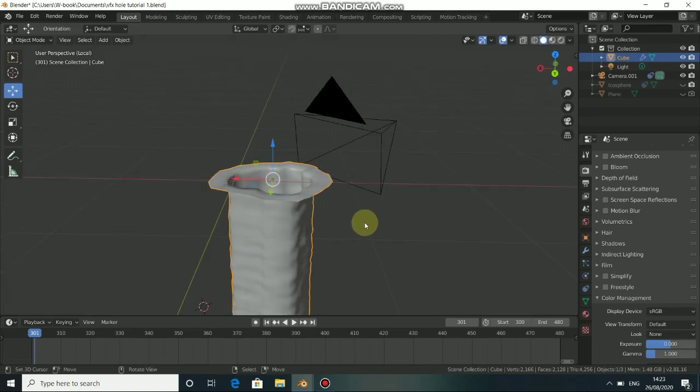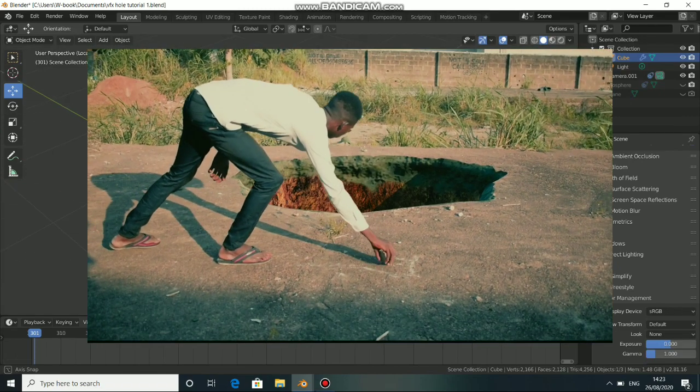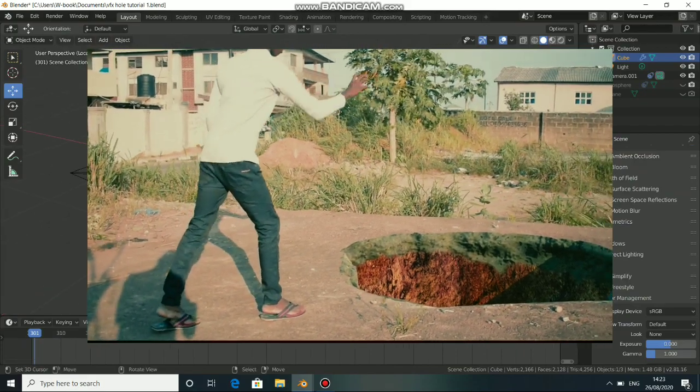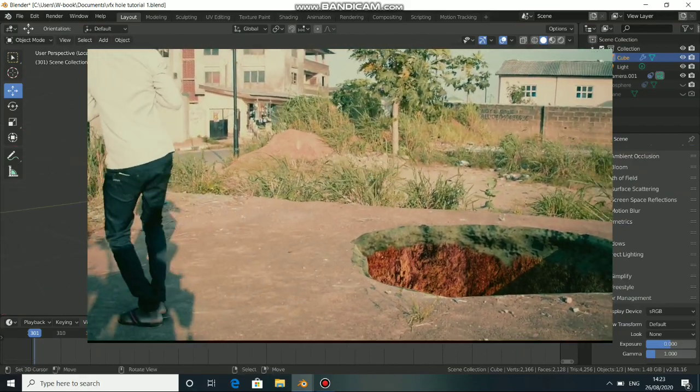What's up guys, welcome back to the final part of this Blender tutorial. In this part I'll be showing you how I do the masking, lighting and the composition itself.